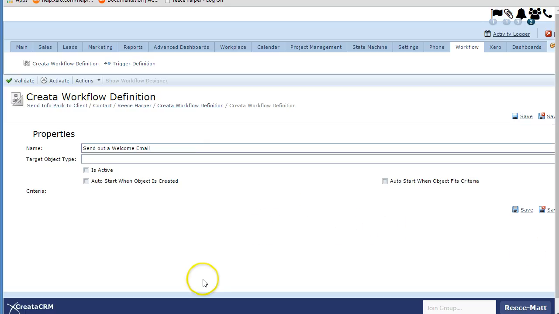Okay. Now there's a couple of checkboxes here. Pretty much the first one is auto start when you create an object. So if you create a contact or a company or a task or whatever it is, it will automatically activate that particular workflow object. The next one is auto start when the object fits a certain criteria. Now I'm going to use that one, so I tick that.